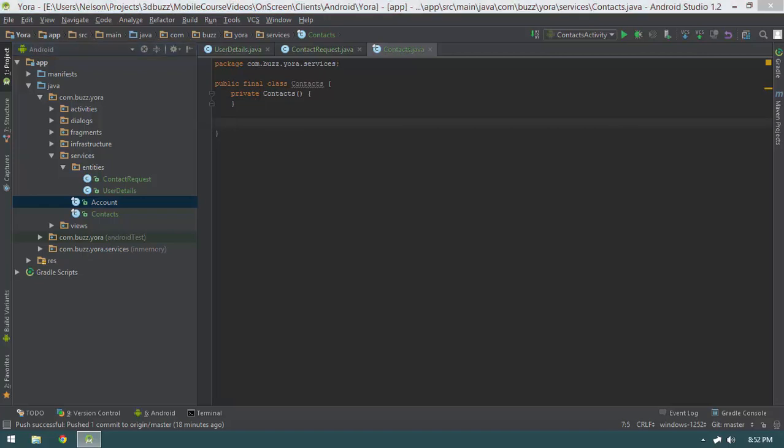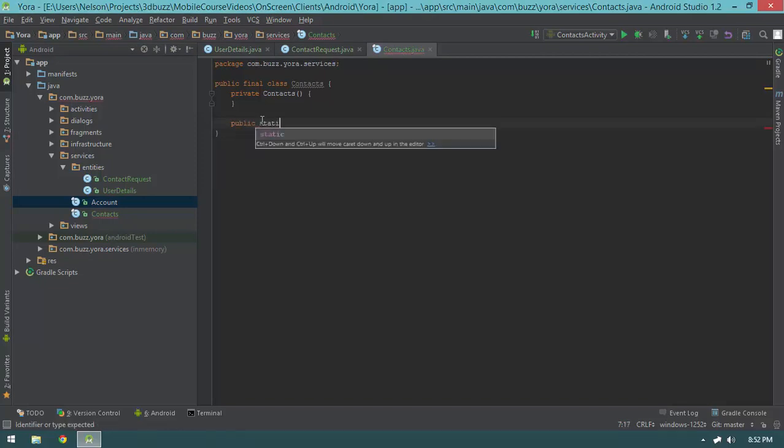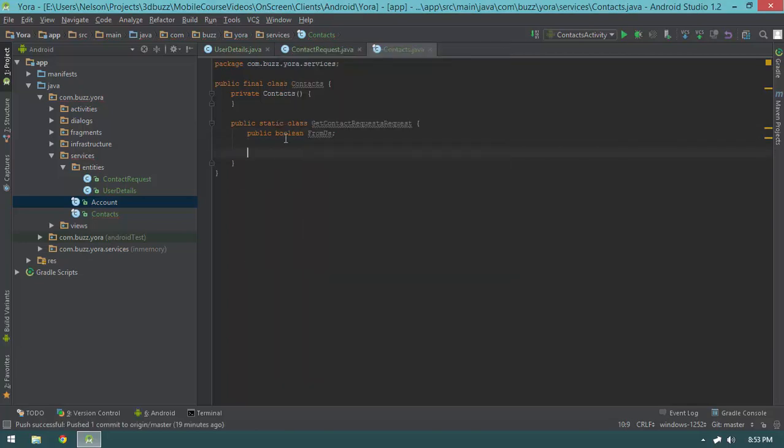All right, so let's go ahead and start down the line and implement our different API calls. So the first one that I want to do is going to be public static class, and I'm going to say GetContactRequestsRequest. Then I'm going to go ahead and give him a public boolean field. So there'll be one parameter basically. Public boolean from us. And then I'm going to give him a constructor. So to do a constructor real fast, Alt, Insert, Enter, Enter.